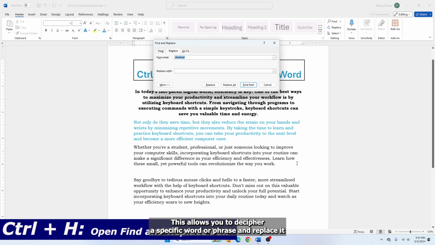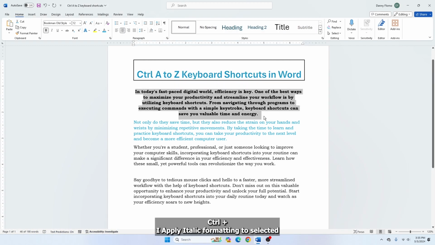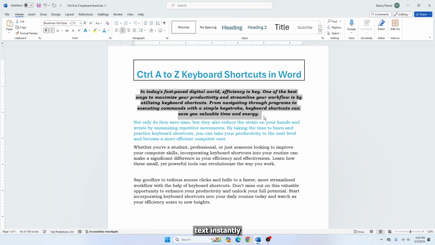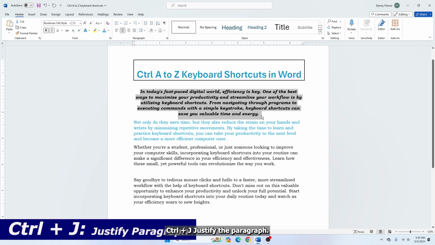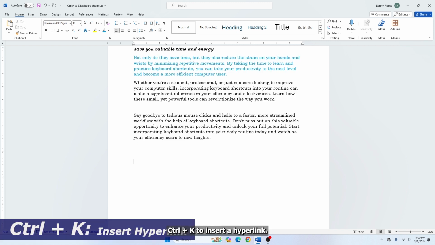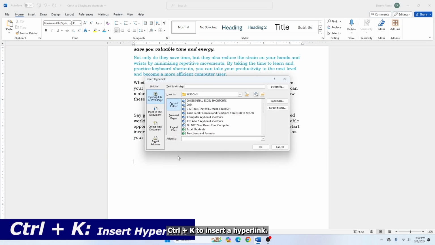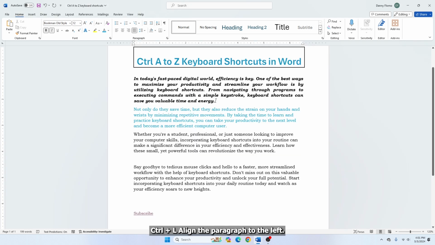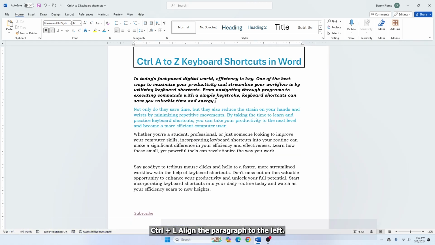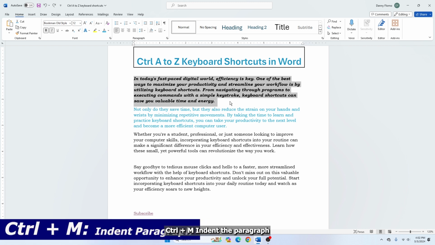This allows you to search for a specific word or phrase and replace it with another. Ctrl I, apply italic formatting to selected text instantly. Ctrl J, justify the paragraph. Ctrl K, to insert a hyperlink. Ctrl L, align the paragraph to the left. Ctrl M, indent the paragraph.